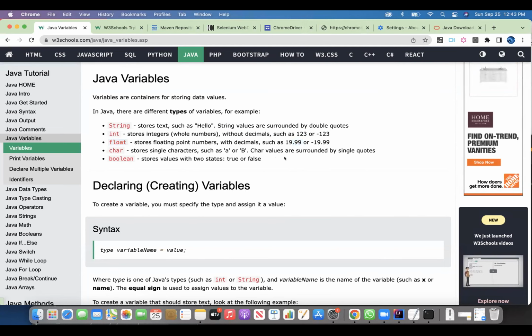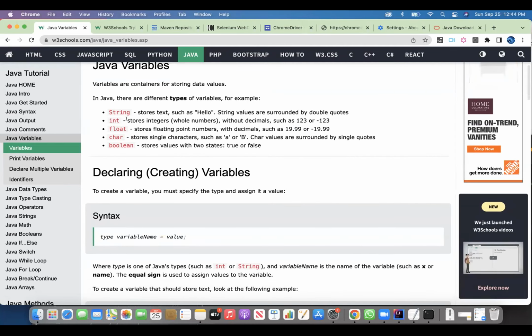So now float allows you to have decimals, right there. Basically float and integer are going to be very similar. One has decimals, the other one doesn't. Just keep that in mind.